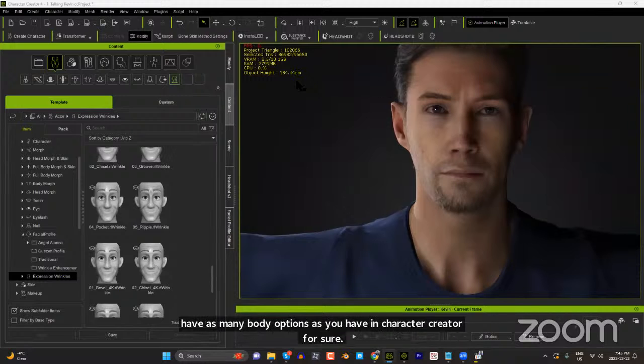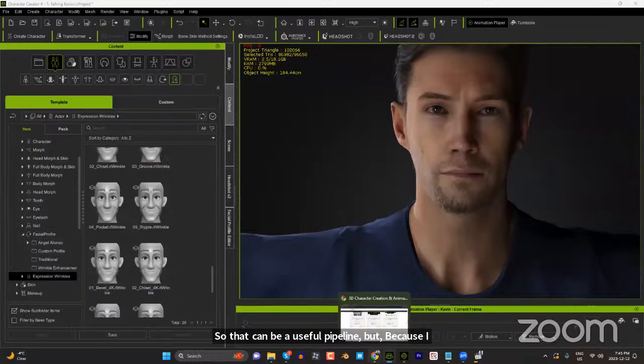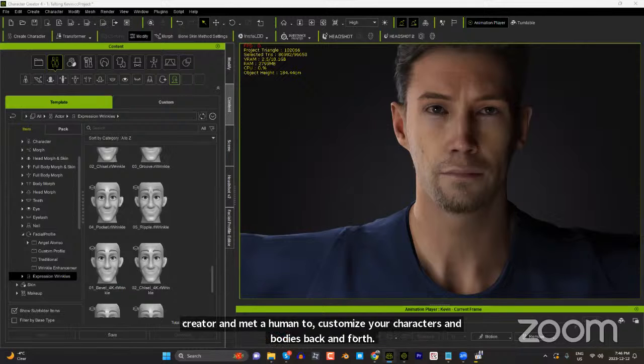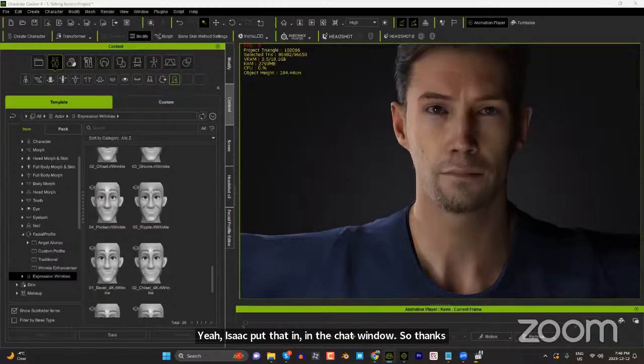Because I know there is a tutorial on the pipeline between Character Creator and MetaHuman to customize your characters and bodies back and forth. Yeah, Isaac put that in the chat window, so thanks for that, Isaac. I believe that was Mikolaj who asked that. So you can check the chat window for the link to that tutorial there, Mikolaj.